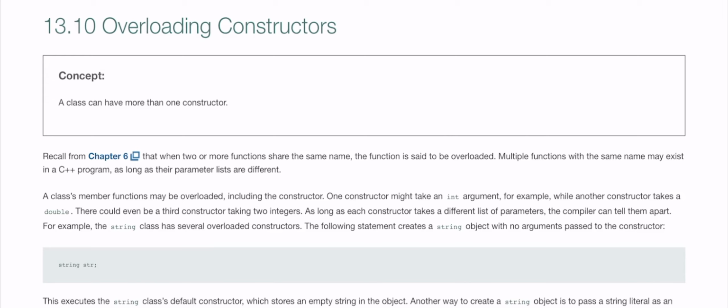Now, for many of you who have had Java with us, for instance, you'll remember the idea of overloading. It is where we have two different functions that have the same name but have either a different return type or a different list of parameters.